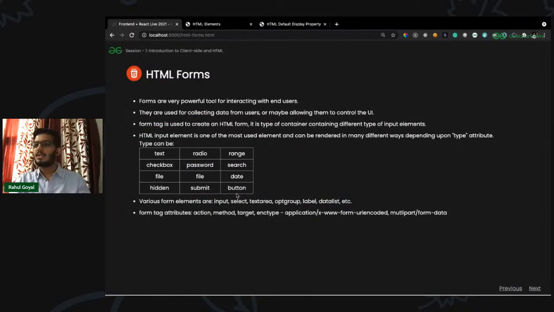Okay, so back to the HTML forms. HTML forms are a very powerful tool for interacting with users. By interaction, I mean, let's say you are on an e-commerce platform and you have some products added in your cart. While checking out, if you do not have your address pre-filled, maybe a form will pop up so that you can enter your address and the product can be delivered accordingly, right?